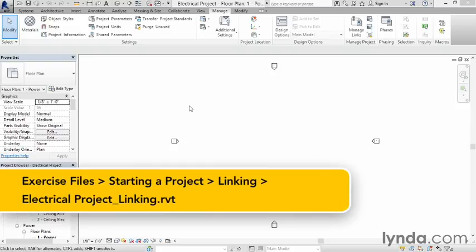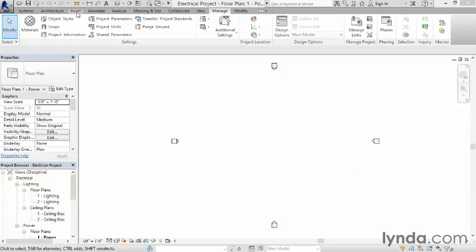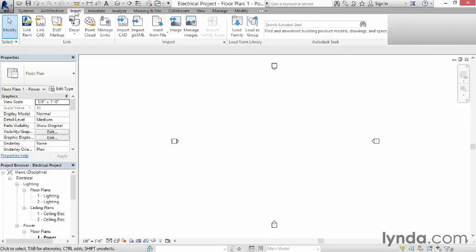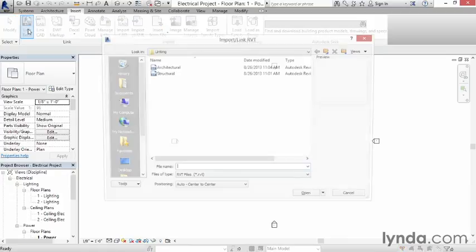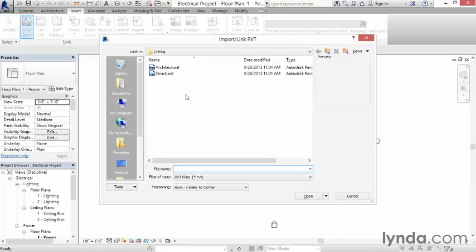To link in another model, the first thing we want to do is go to the Insert tab. On the Insert tab, you'll see the Link panel. On the Link panel is the Link Revit button. Go ahead and click that. Browse to where you have your architectural and structural models. Select architectural, but don't double-click it. If you double-clicked it, just undo and go back to this step.